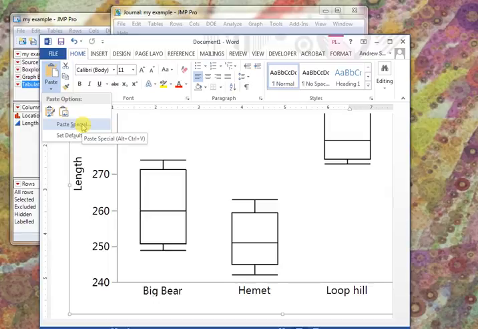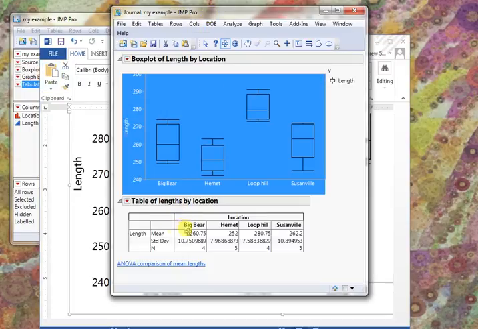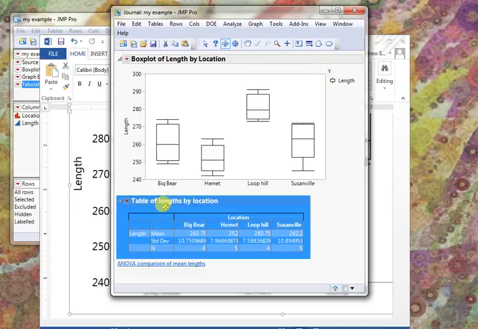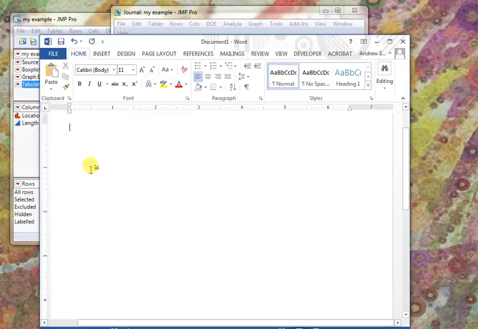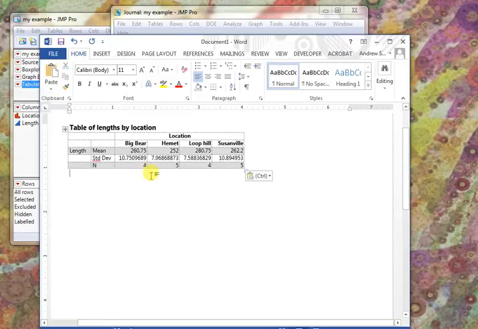In our homework, in many cases, it's not a big deal. If you need something that's publication quality, on the other hand, that enhanced meta file will often be necessary. Sometimes you're going to want to work with a table. So let me grab this table and copy, and we'll go back into Word here. Get rid of that picture. And we'll paste the table.